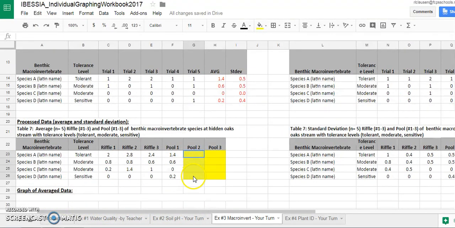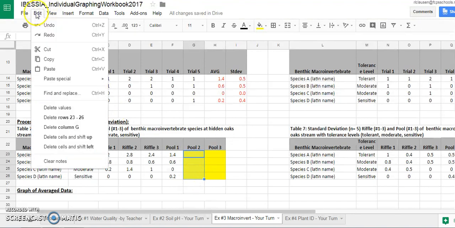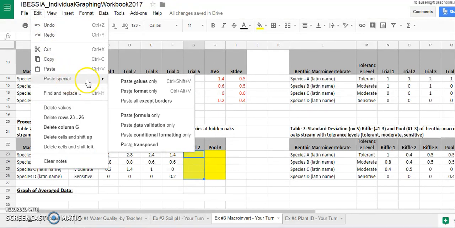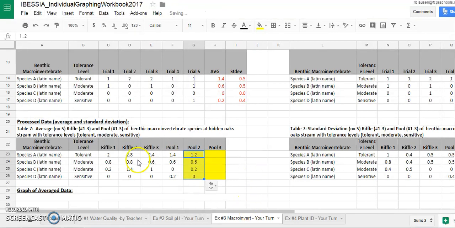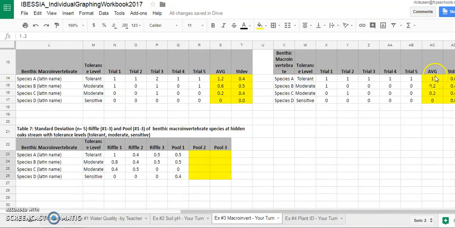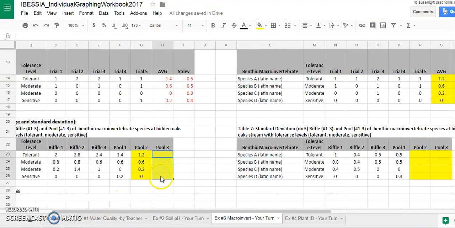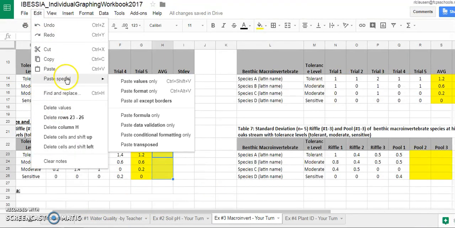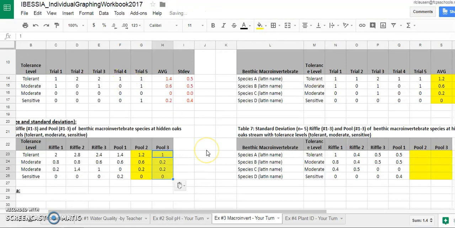Now here's the super hard part. You think you know how to paste, but we're going to actually do a special paste. We're going to only paste the values themselves. We don't want to paste the equations, because if we paste the equations, it'll start trying to average all of these things here. We only wanted to put the numbers down. We're going to go grab the numbers for averaging for the last pool here. Edit, copy. Edit, paste special. Values only, please. Alright, and that was the last two averages.